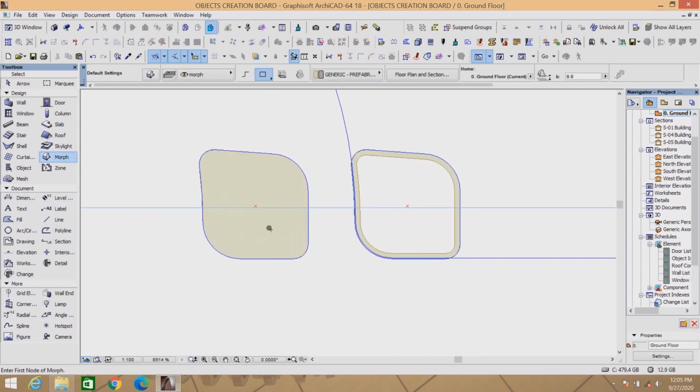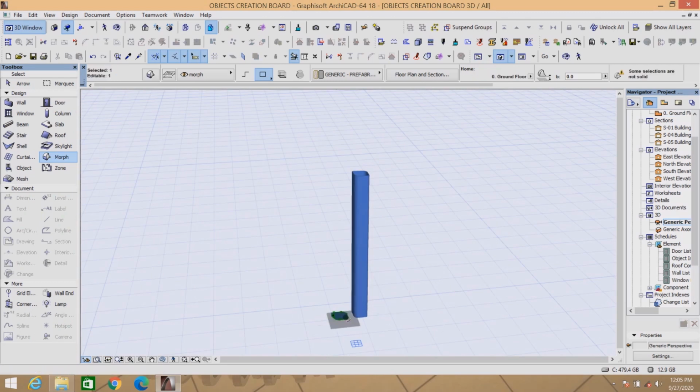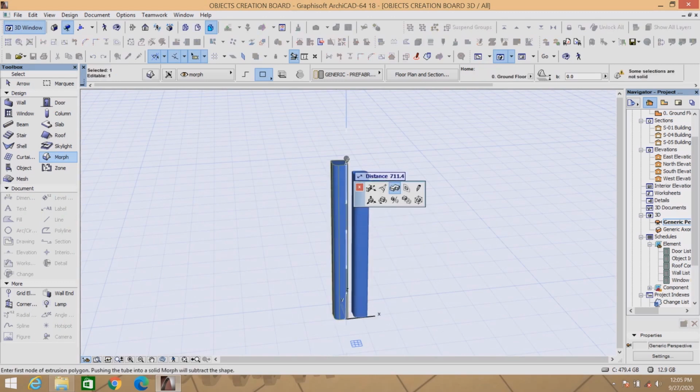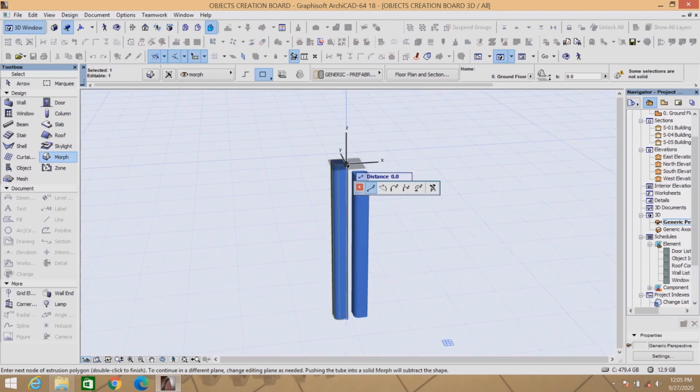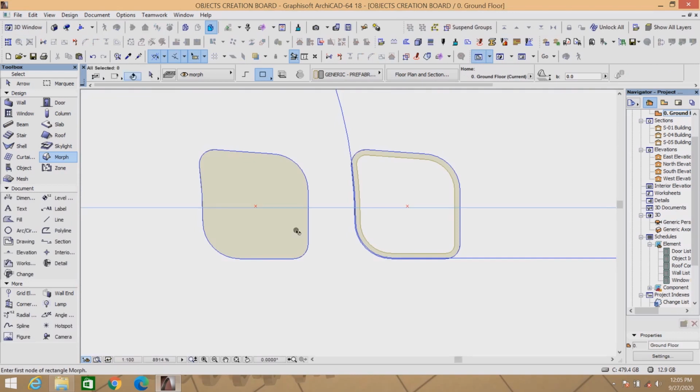Now that you have filled it with morph, next thing to do is view it in 3D. Look at it here. Now you're going to extrude this object. Extrude it 700 mm. You see what you have there? Good. Go to your floor plan. Now drag this morph into its original position.